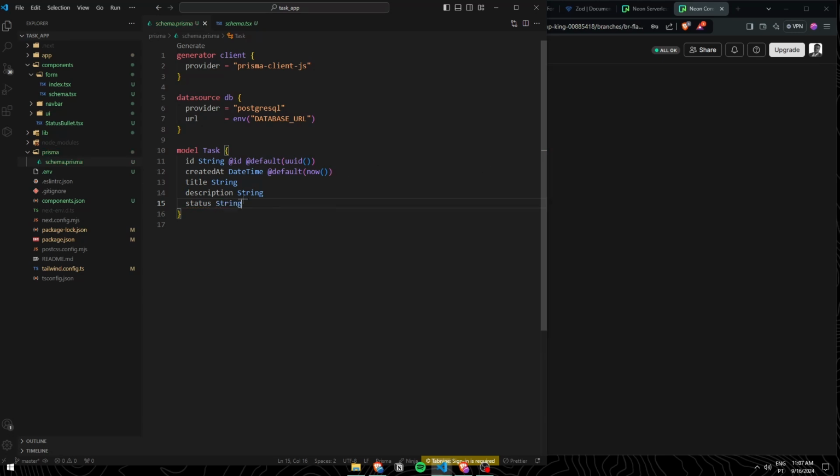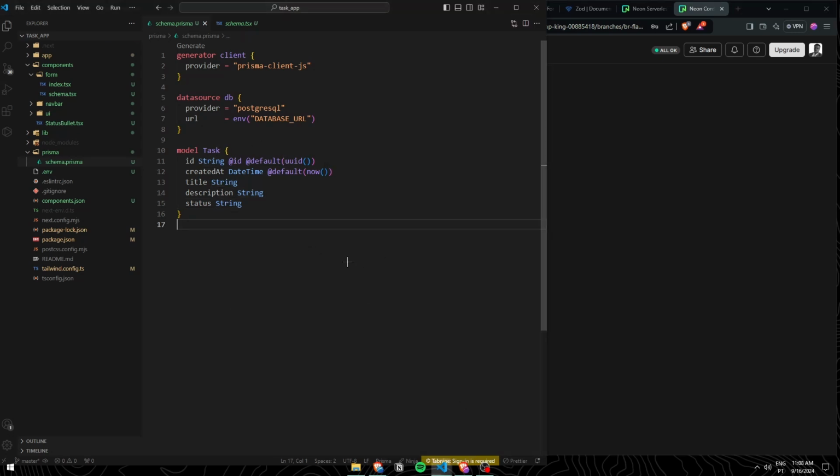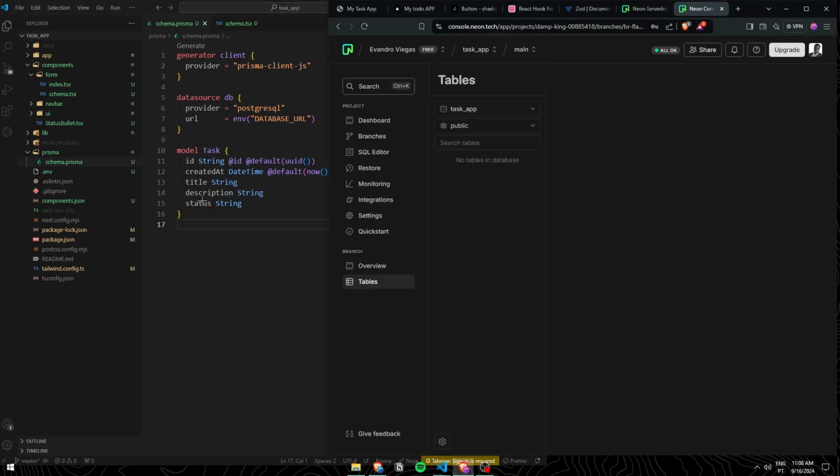There we go. So if you go to the tables, so here on the sidebar, click on tables, you'll see that we don't have anything. Well, this is because we didn't create any table for our database. So what we have to do is to push this task model or schema that we just created and add as a table to our database.